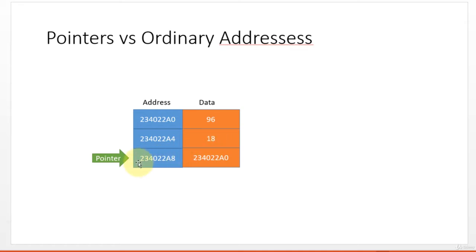Now take a look at the third memory address. This memory address does not store a definite value. Instead, it stores another address. And this address is 234022A0, which is pointing to this first address. So this is an example of a pointer.